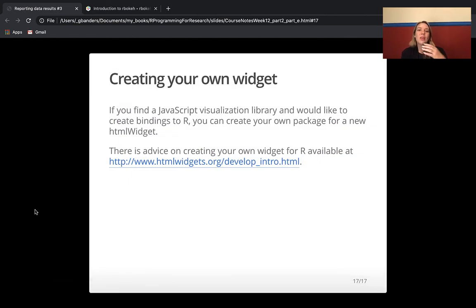Finally, you can create your own widget if you can find a JavaScript visualization library that you want to pass into R. And there's some more information about how to do that. That's a more advanced topic, but you could create one of these packages yourself if you found something you really loved and wanted to bring in. And there's some advice through the HTML widgets page on how to do that.